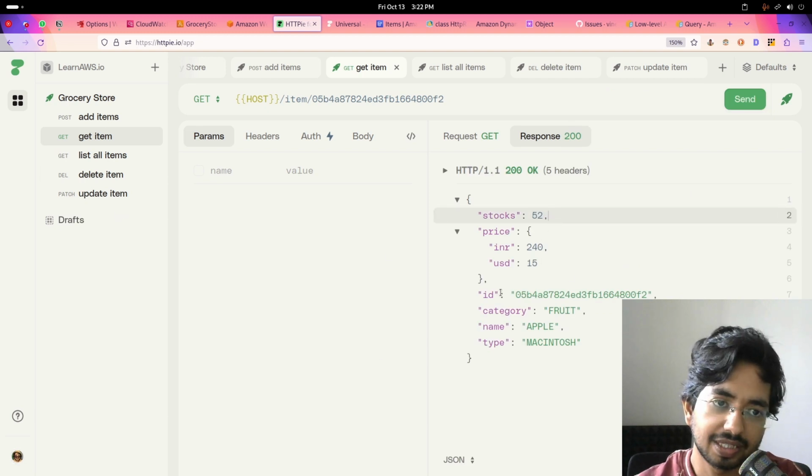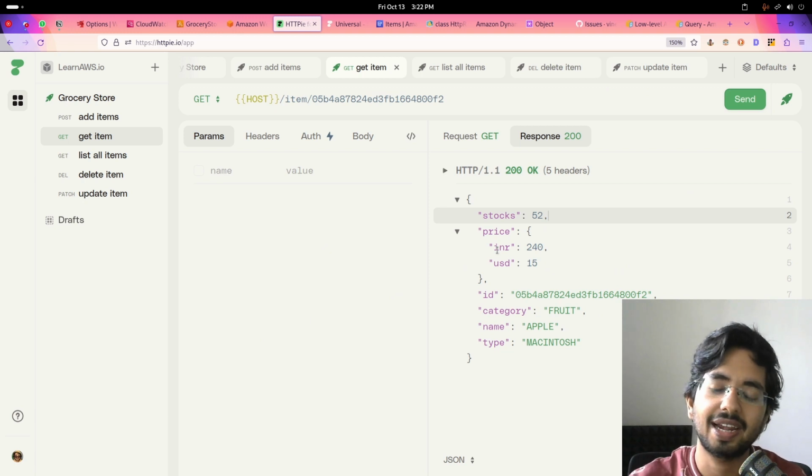Alright, so that's all for this API which we will be building throughout this section, and I hope you learn something and build this great project.